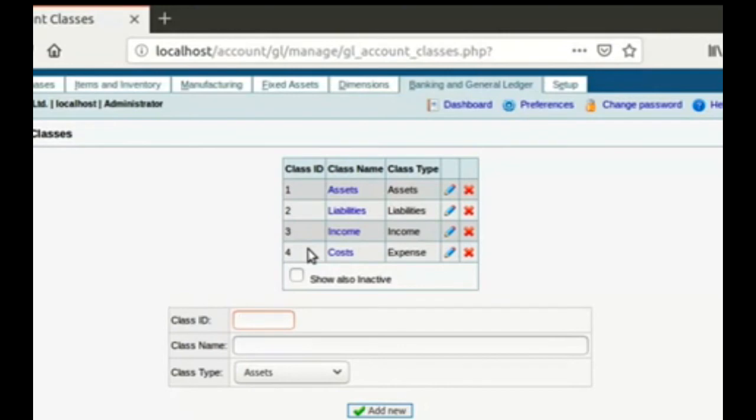Now, we will see how to add a new class. In the class ID field, type 5. The class ID should be a unique value. In the class name field, type equity. Click on the class type drop-down box. We can see the default list: assets, liabilities, equity, income, cost of goods sold, and expense.